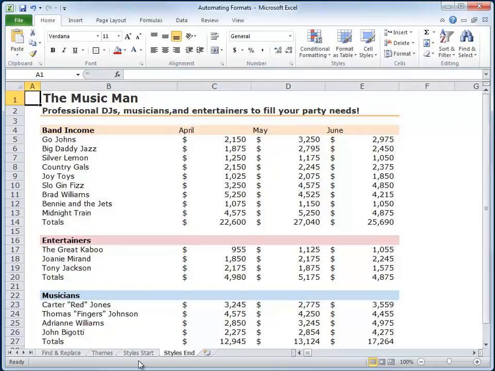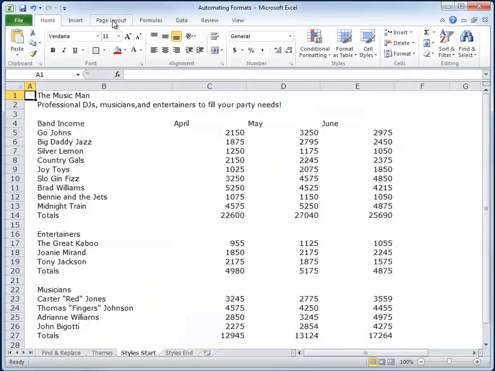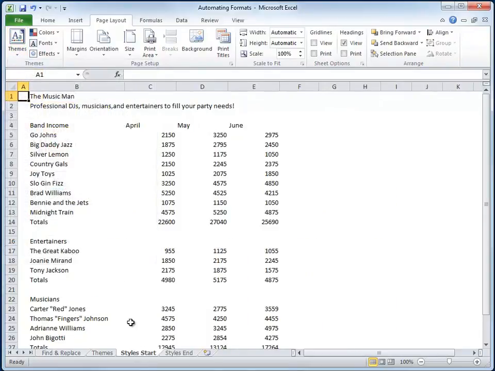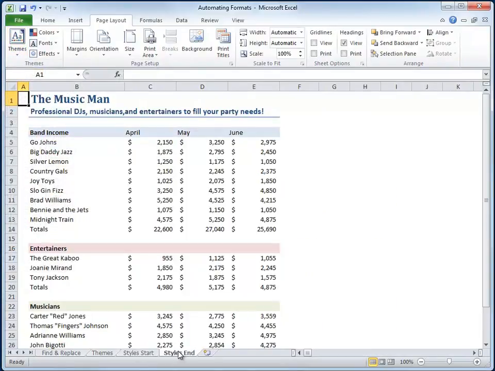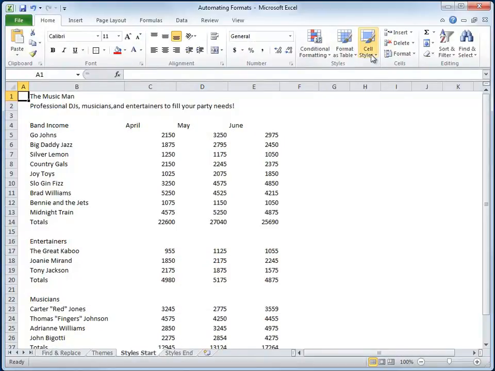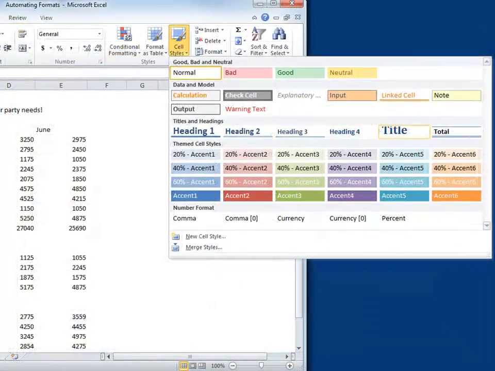Let's go back to the Style Start, and I'd like to go over to the Page Layout tab and reset our theme to Office. Let's take a look at our Styles End. Okay, still looking good. Back to Style Start. Here's how we use it. On the Home tab, we go to the Cell Styles, click the drop-down arrow, and then we try to find things that seem to make sense.